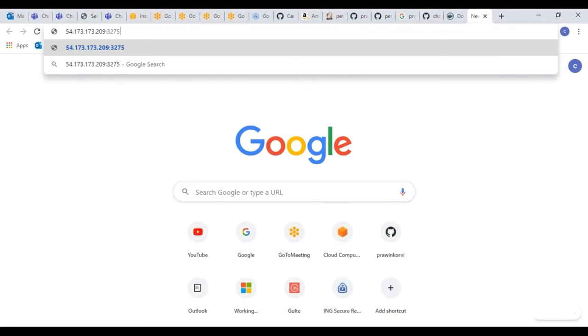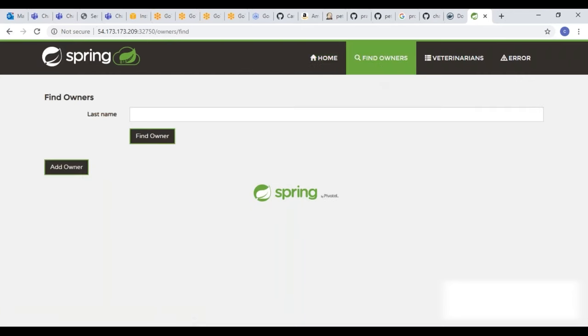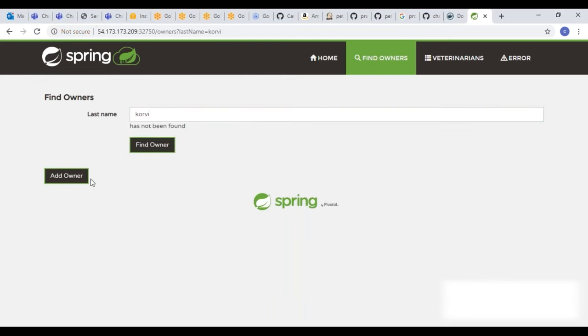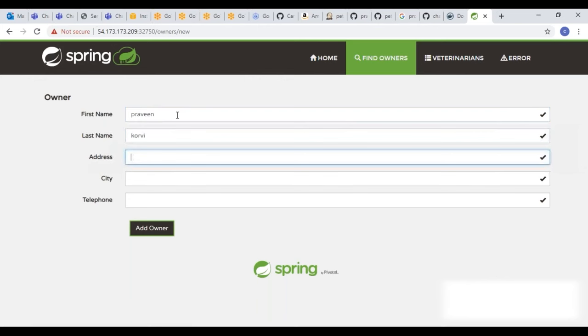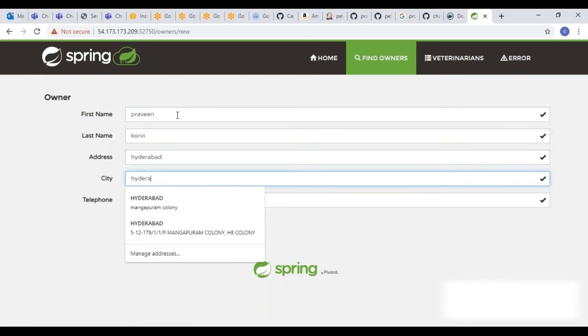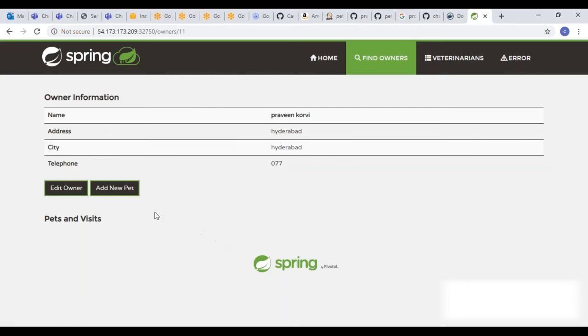And give 32750 port number. Okay, this is the application, the pet clinic application is available. And find owners, if you want to add an owner, okay. Last name. Add owner, full name, first name, okay, so there's been added owner information.